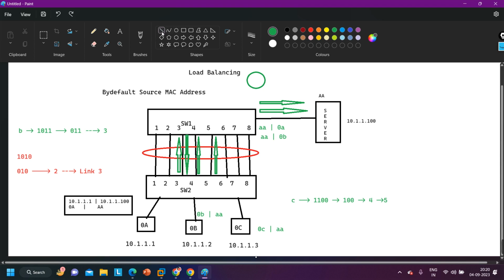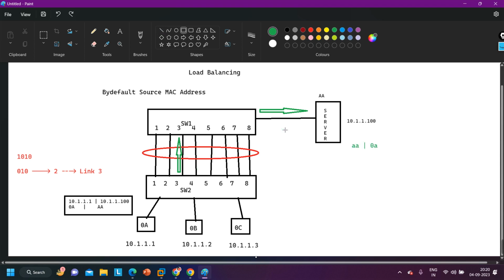Or let's say this switch 1 is connected with one router and this router is connected with the internet. Again we have the same problem: whenever traffic comes from the internet to the inside network, switch 1 will not perform load balancing, because every time the source MAC will be the MAC address of the gateway interface, right? So in this scenario we need to change the load balancing algorithm. What will happen when I change the load balancing algorithm? Let's say here I have set the load balancing algorithm to source and destination MAC address.